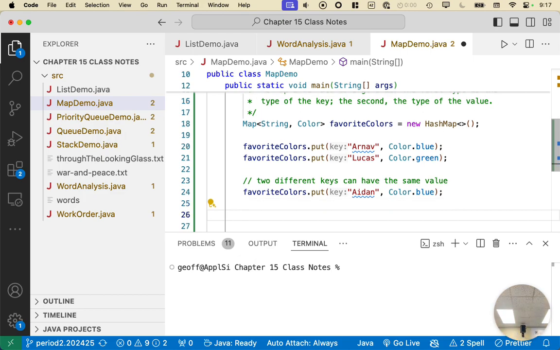What's that? We would get back blue. Absolutely. And if we called get and we passed a key of Arnav, we would also get back blue. Oh, I see what you mean. Yeah. Oh, we're going to get to that in a second. Yeah. Hold that thought. That's a really important point.